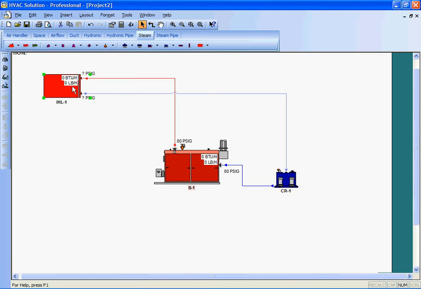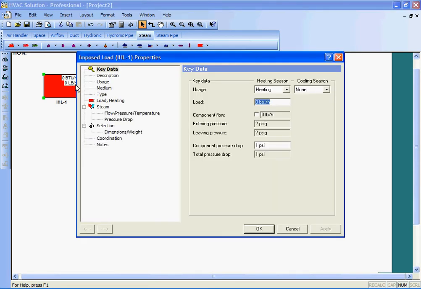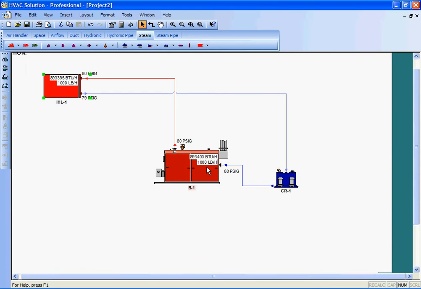Before I go any farther, I'm going to double left click on the imposed load, go into the imposed load's properties, and click on the component flow, put 1,000 pounds per hour there, not 10,000, just 1,000, push OK, and we have a system starting to function here, data passing back and forth between the pipe and the components. And then let's put a PRV in, and you can see the default of that PRV is to take it from whatever this boiler is providing, which just happens to be 80, down to 15.